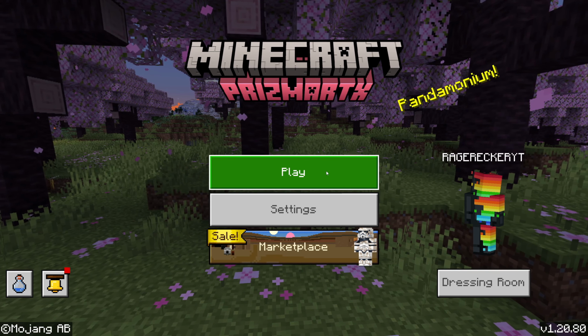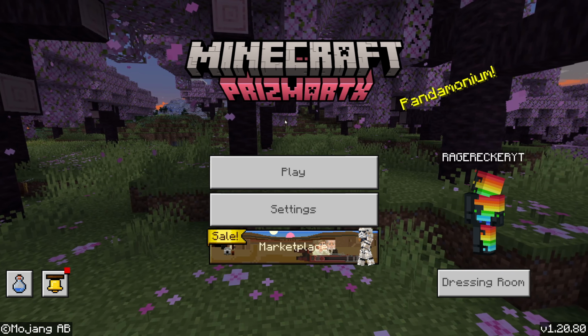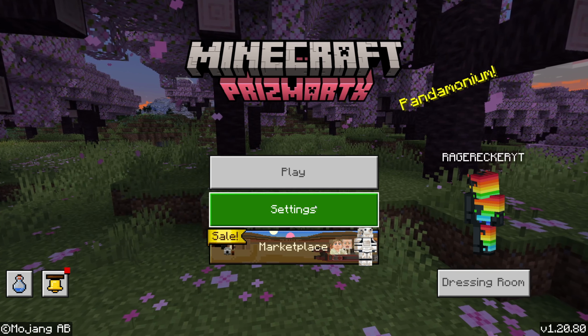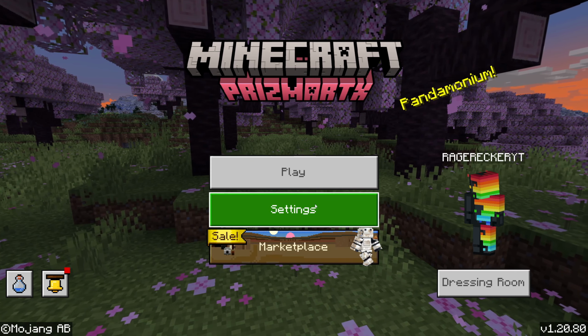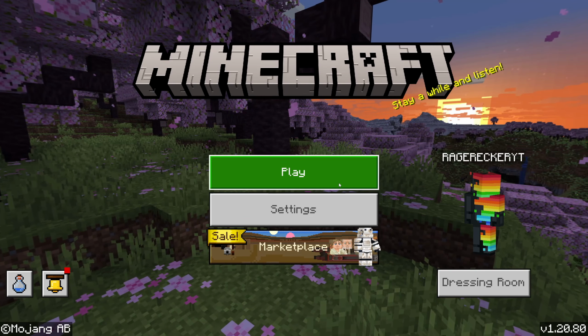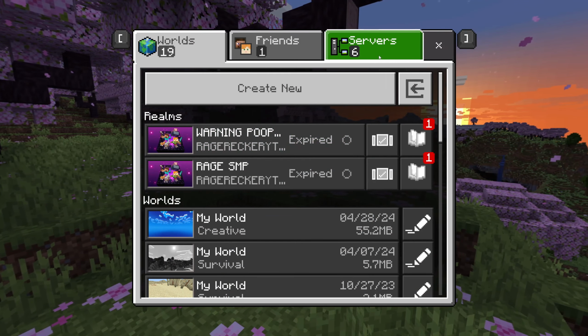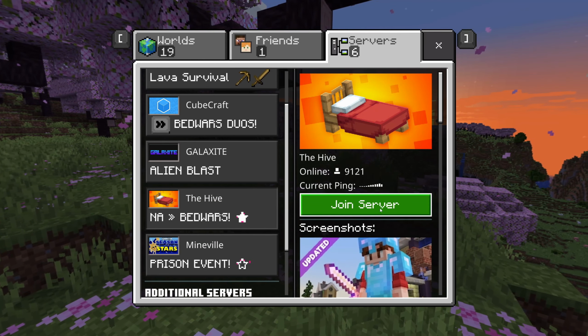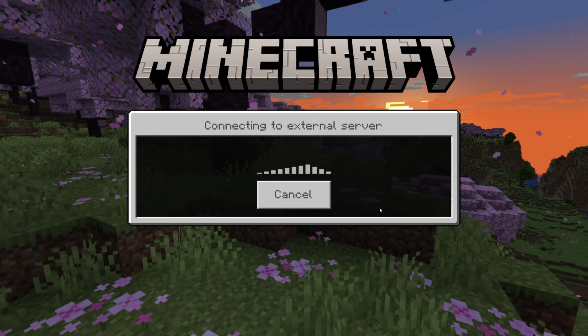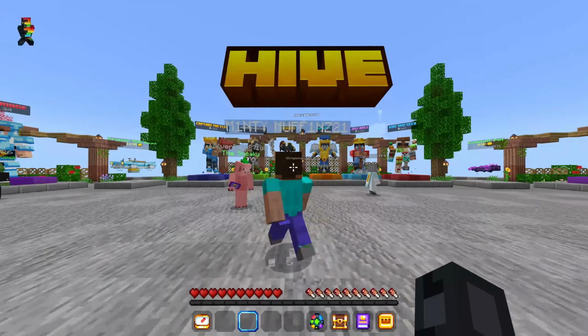So I made mine with RTX, you can see the Prisma RTX, and RTX makes it look better, but I'll show you how to do it, like what it looks like without RTX. Alright, so I turned off RTX. I'm going to be taking my screenshots on the Hive because that's what my content is about. Alright, so I'm on the Hive.